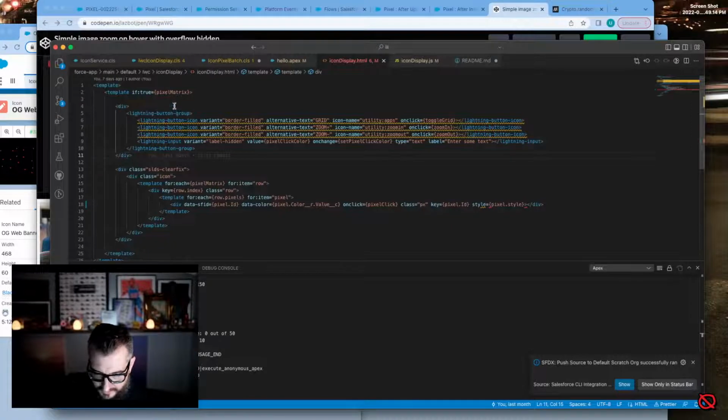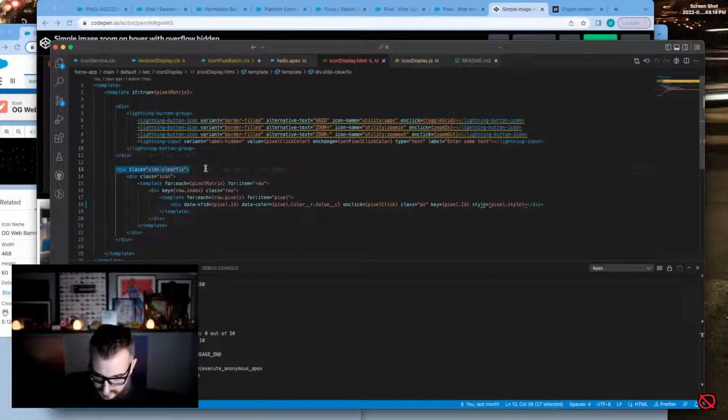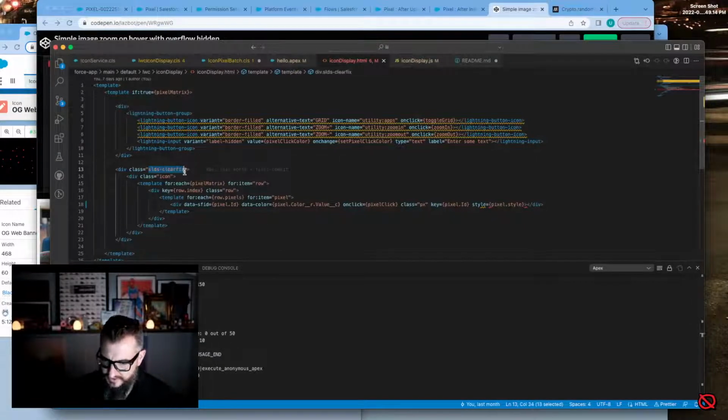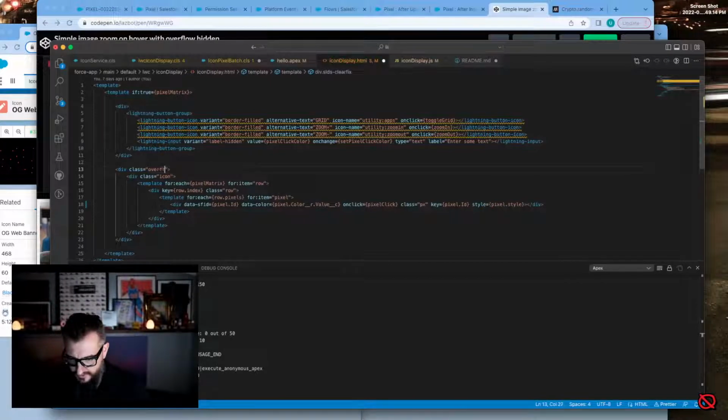We get the clear fix. I don't know why we had the clear fix. Do we really need the clear fix anymore? Feels like we don't. And I'm going to get rid of this. I don't think we need it. Well, actually, let's do this. Let's call it div class overflow, right? Let's make this our overflow.